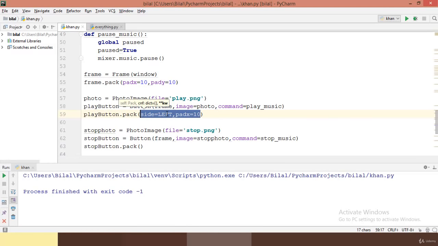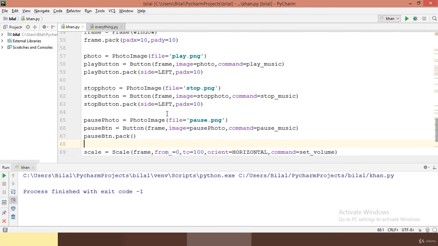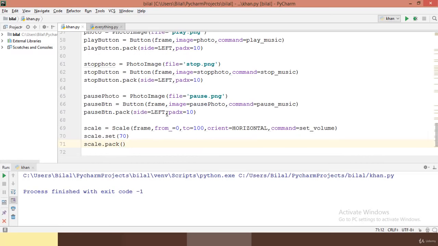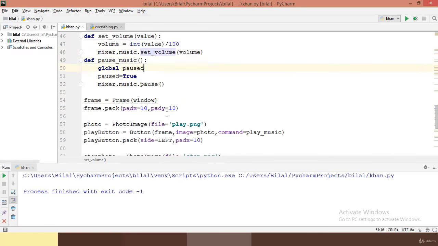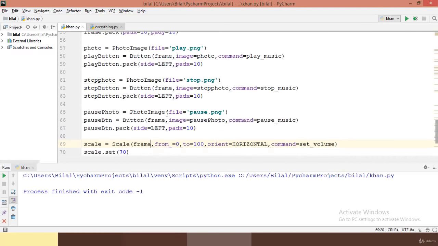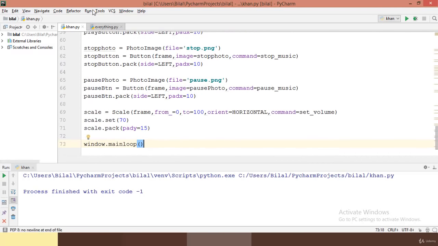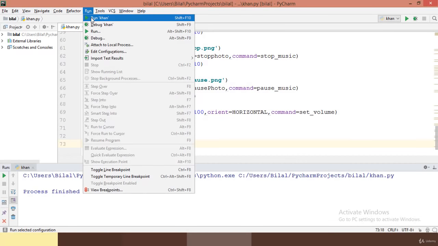Then I will give it X padding of, let's say, 10 pixels, and now copy it and paste it right here, and we will give it a vertical padding to our scale of, let's say, 15 pixels. And now everything looks fine, and I hope that when I run it, it should look good. So now run it.